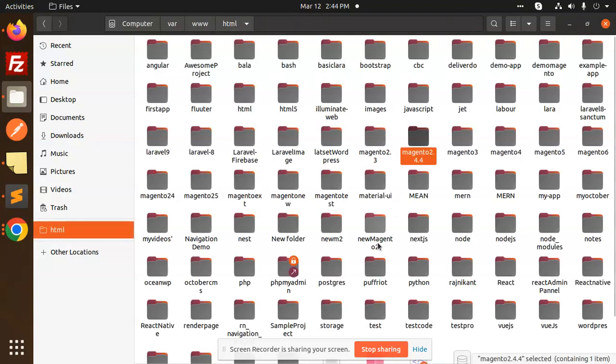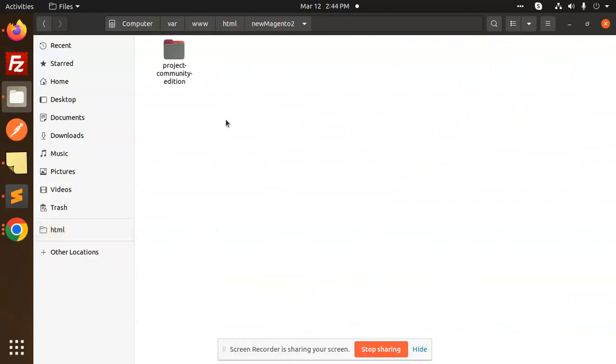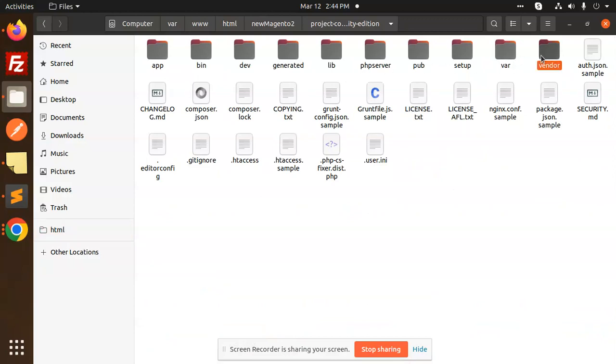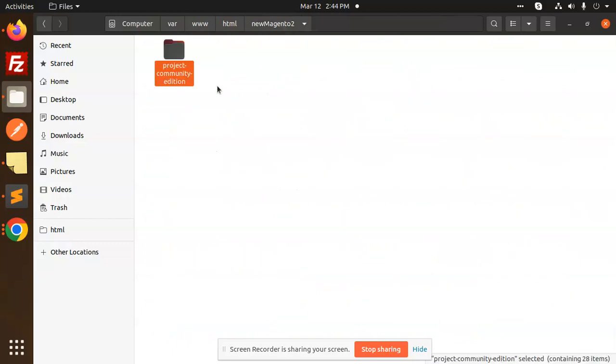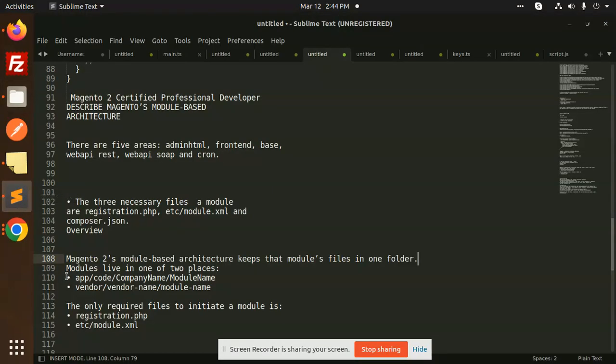I have deleted the vendor folder here and added a new Magento, so here we have the vendor folder again. Here the extensions are coming up, like Mage Plaza extensions, which will be installed over here. So the files for extensions stay in app/code, as company name and module name, and in the vendor folder. Magento 2's module-based architecture keeps module files in app/code and the vendor folder.